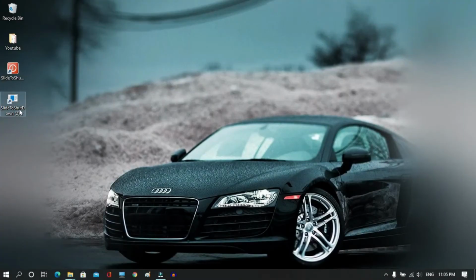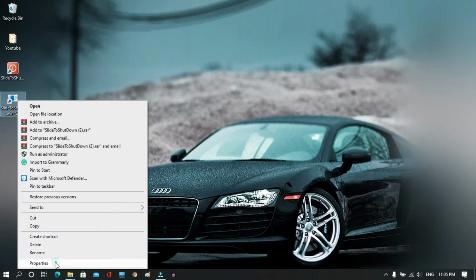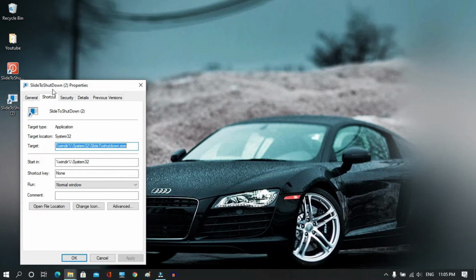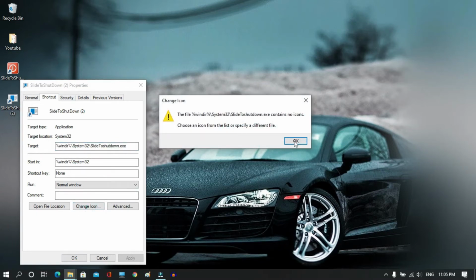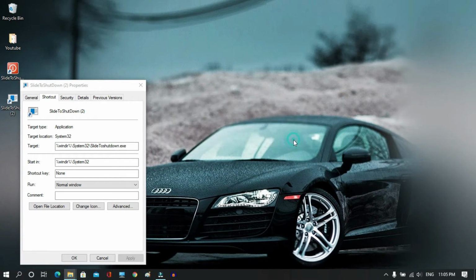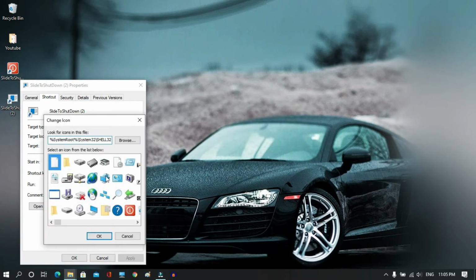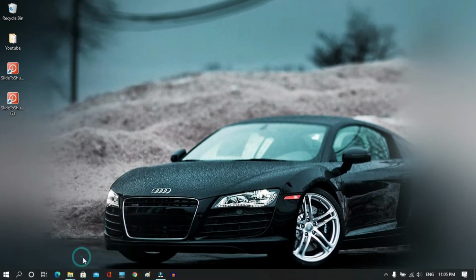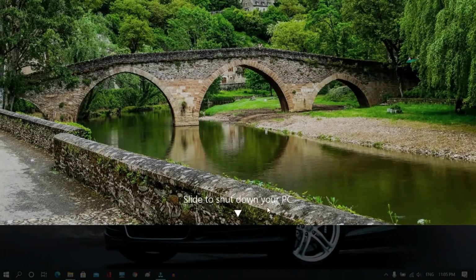To customize this new shortcut, you need to right click on it, and after that Properties, and there in the Shortcut menu you will need to click on the Change Icon button, and to ignore this just press OK, and after that you can customize as per your choice. So I am selecting this icon, then OK, Apply, and then OK. Now you can enjoy the shutdown with only double clicking on it.